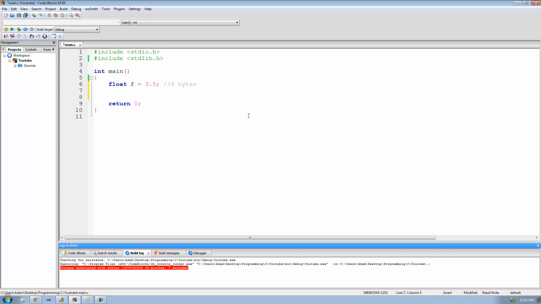And after float comes double. So I'm just going to put double right here. I'll call it d and set it equal to 5.2, I guess. And in memory, a double takes up 8 bytes. So I'm going to put a comment here saying 8 bytes.